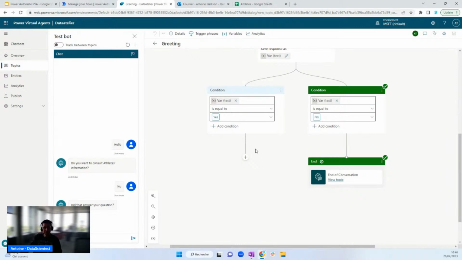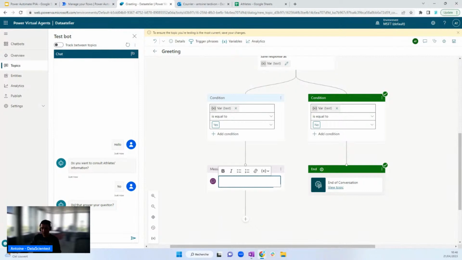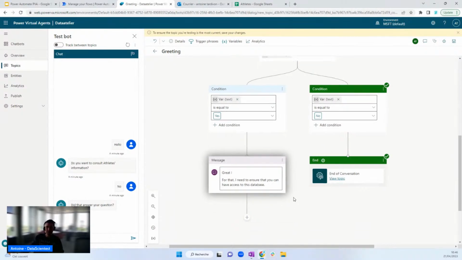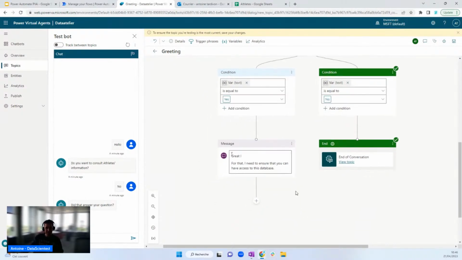So if I answer yes, I will add a message. I would say great. For that, I need to ensure that you can have access to this database, because of course not everybody can access the database. So we will have to ask the user for his ID and his password to see if he can access the database. So for that, I will create a new topic.